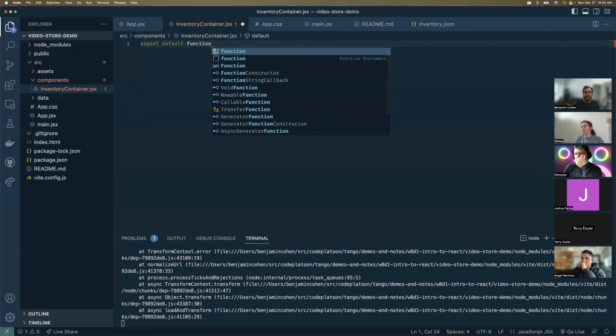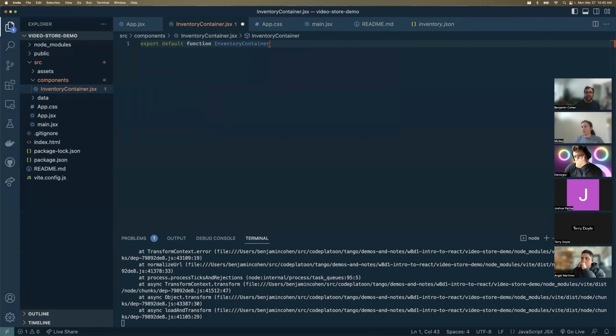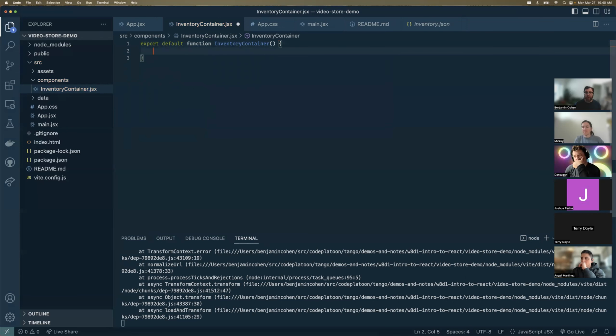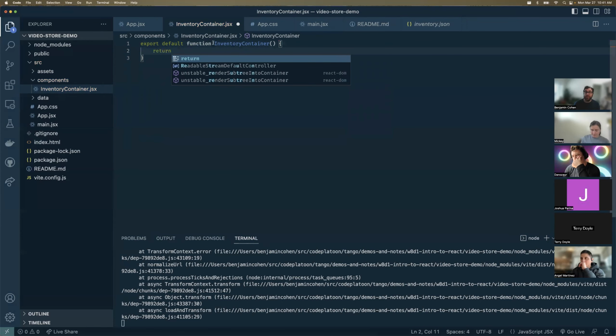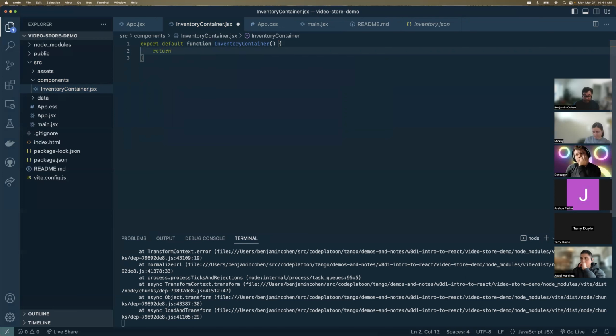Function. And we want to give that function a name, which is the same as the file, which is the component. And we're not even going to give it props yet because we don't have any. And then what do we want the body to be? Return. We definitely want to return something. I mean, we could also do something before, but it's not a component unless we return something.